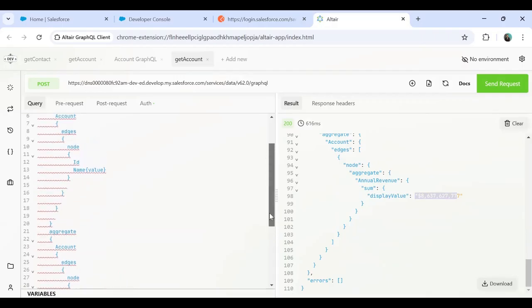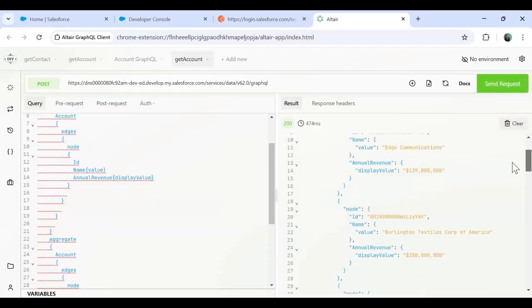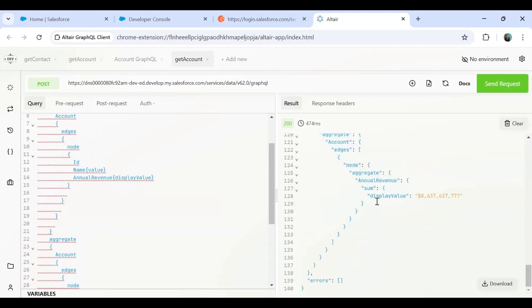And if you want to display, you can consider like this, that we have the account names. We can display the annual revenue also, annual revenue, display value, and at the end we'll be displaying the overall total of all the annual revenues together at the end. That is going to display.